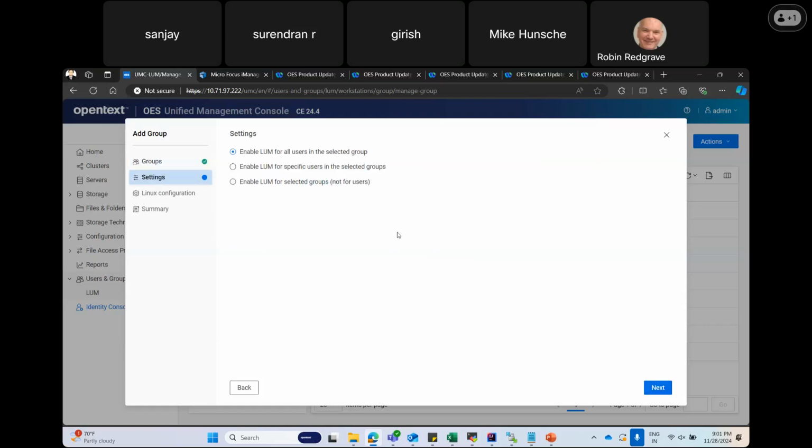As you can see, we have three settings here. The first one is enable LUM for all users in the selected group, which means whatever group that we have selected in the previous page, all the users in that group will be LUM enabled. The second one is enable LUM for specific users in the selected group. So whatever group you have selected, if you want only specific users to be LUM enabled, then you can select this option. And the third option, you don't want any user to be LUM enabled in that particular selected group. You only want to enable the group itself, then you can use the third option.